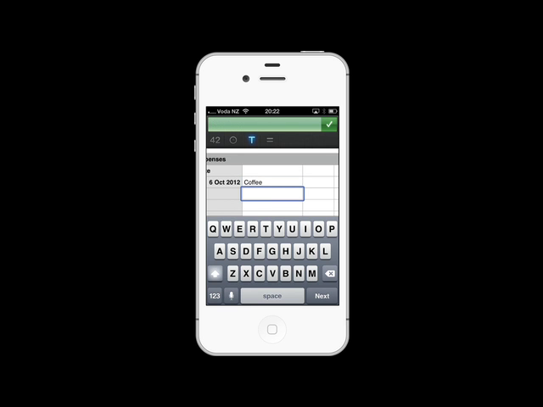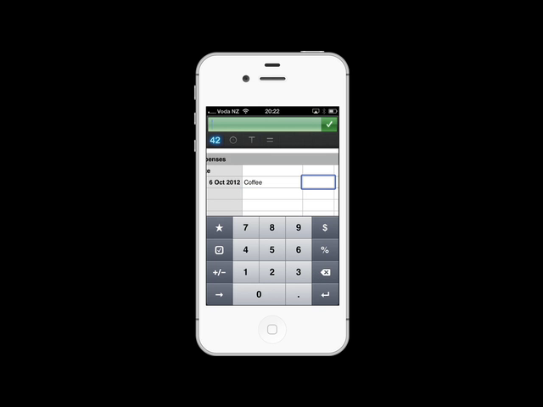Next, or tap in the cell you want. Now this cell wants to be numbers, but it also wants to be formatted as dollars. So I've tapped the dollar, and now I can put in how much I paid for my coffee, $4.50.